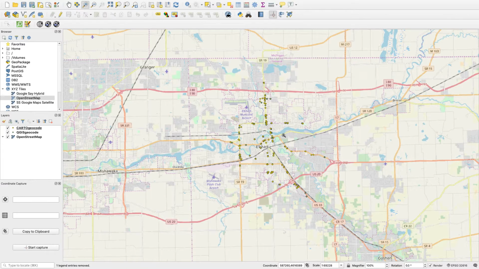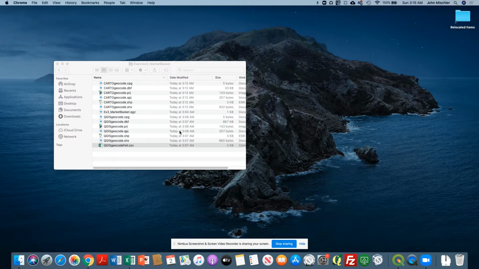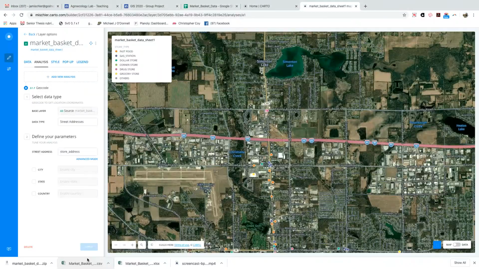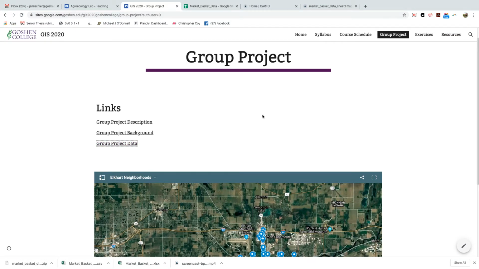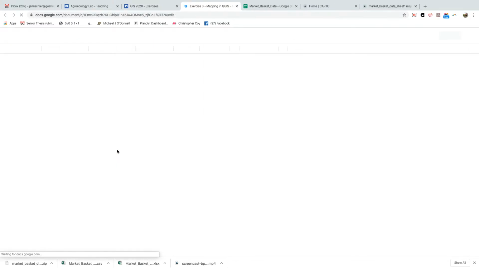And so that's why we're going to look at OpenStreetMap and figure out how to actually download some of the data so that you have it on your computer. Okay. So I'm just going to go to the exercises and pull up the exercise for this week.